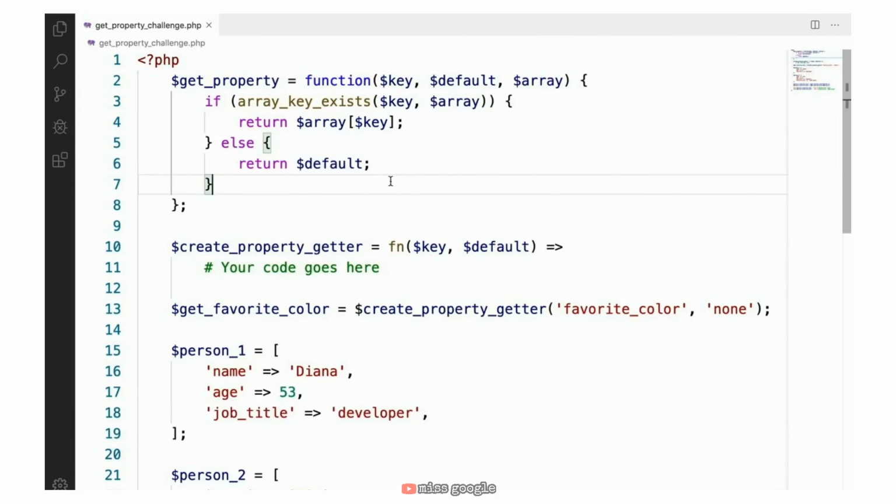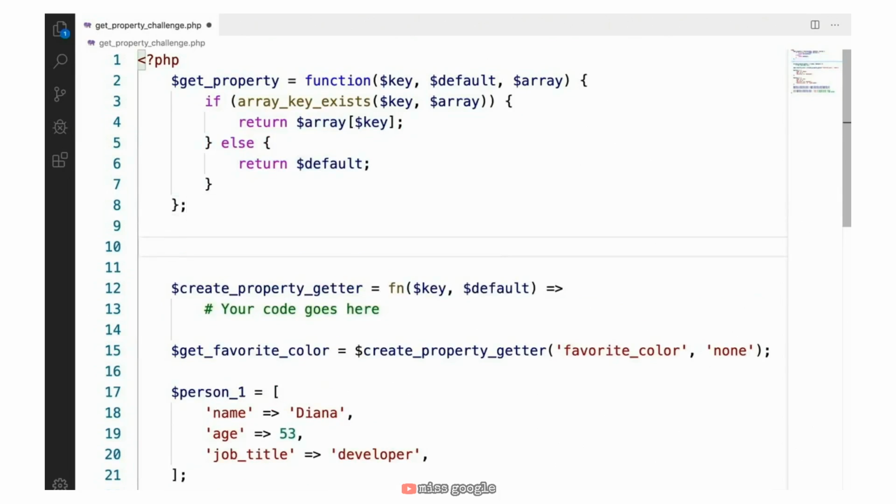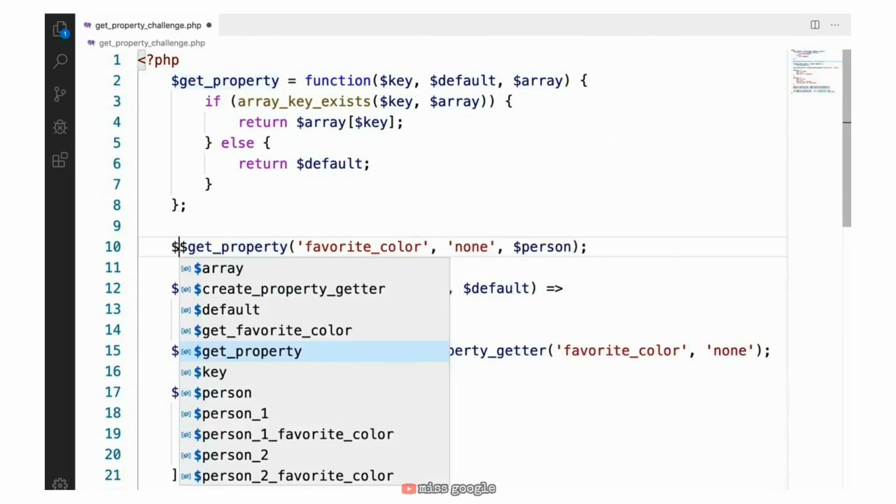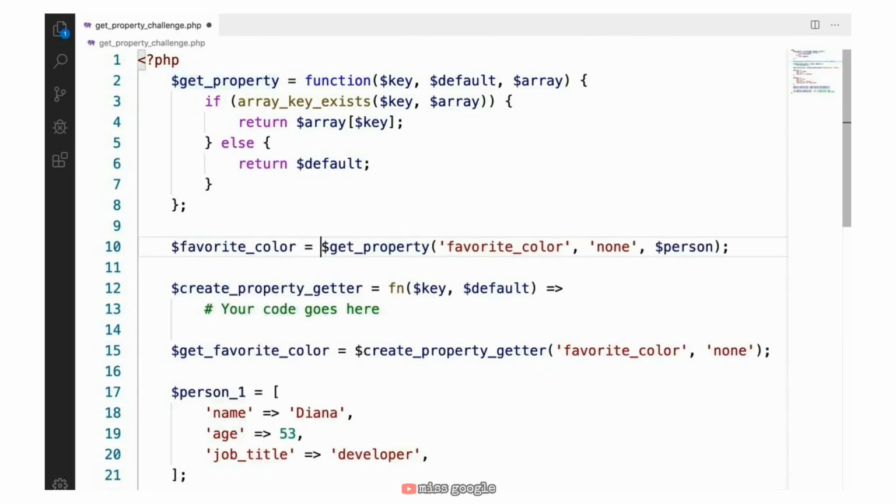So let's imagine that in a certain program, we've created a function called getProperty, which we can use to get the value of a certain key from an array if we're not sure the array has that key, and set a default value to return if it turns out the array doesn't have that key. So for example, if we had an array representing a person's data, and we wanted to get the value of their favorite color key, which they may or may not have, we could say getProperty favoriteColor, set a default value of none, and call it on person, and assign this to a variable like favoriteColor.